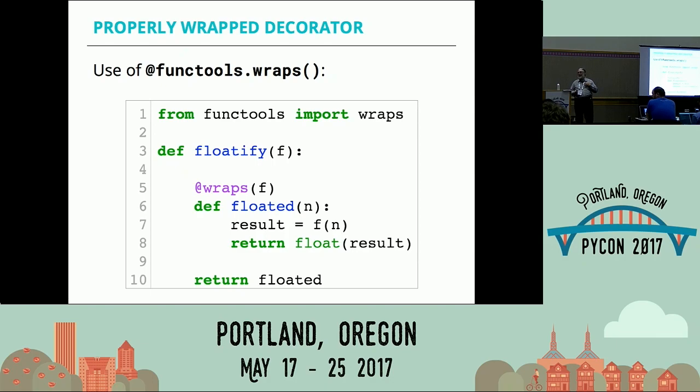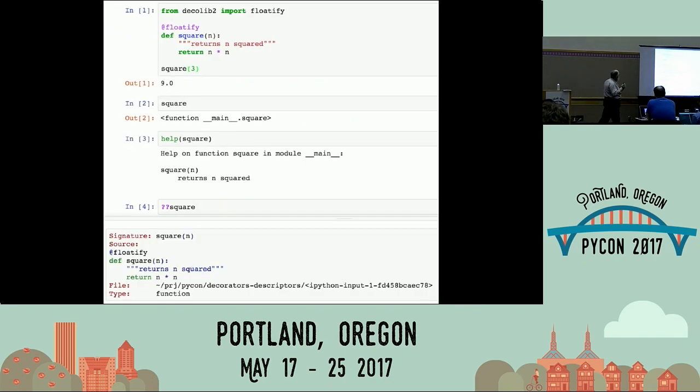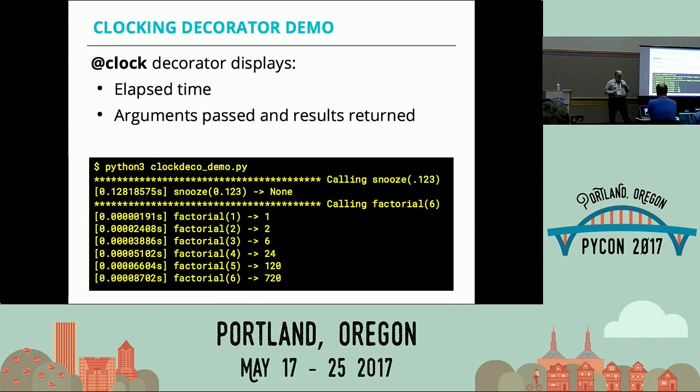Yes, exactly. But I'm going to show you source code that explains that. Okay, so let's talk about a more useful example of a decorator, one that you could use to time and trace the execution of a program. So this is the clock decorator.